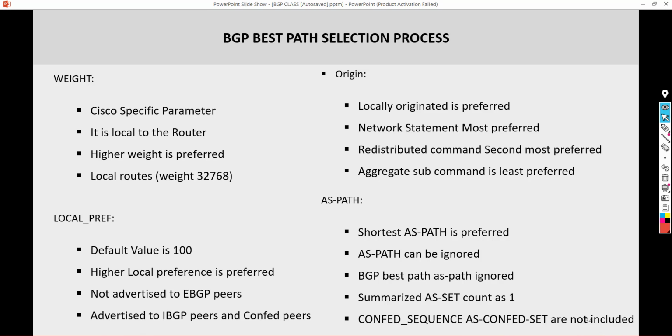The difference between a confed sequence and a confed set is that the confed set is just another list of your sub-ASes, while the confed sequence has to do with another list of your AS path information within the confederation. And we are going to see that these parts are not actually included in the AS path information when you are making your best path selection when it comes to AS numbers.